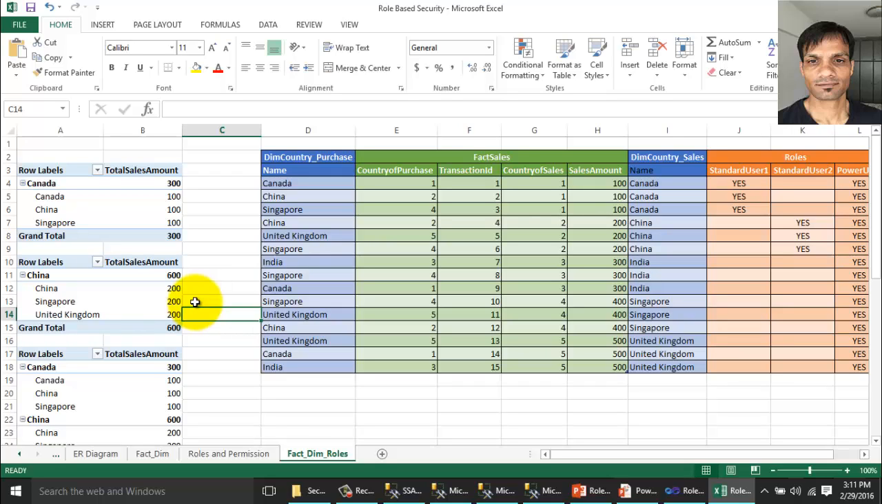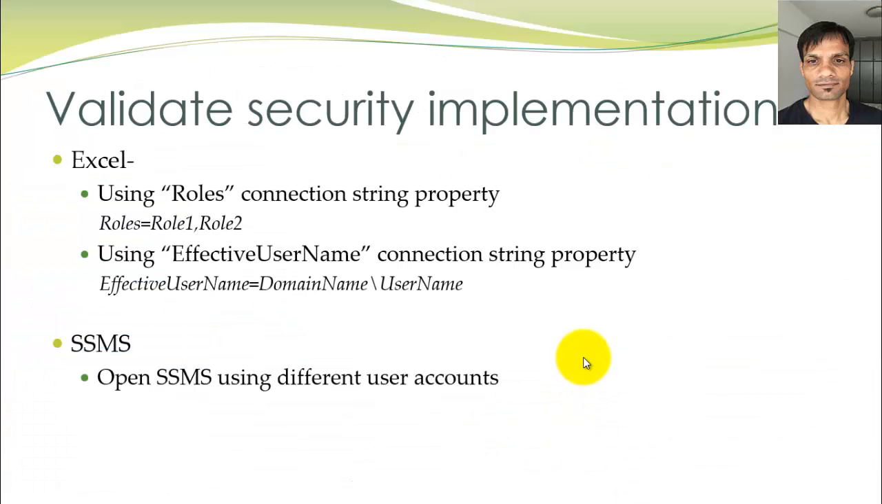Now we will see how we can validate data access for an individual user. Using the effective username connection string property is the easiest way to validate individual user access. Unfortunately, it doesn't work for a local Windows user. It requires that the user must be a domain user and not simply a local Windows user. My laptop is not connected to any domain, so I cannot test it. If I do so, it will return some error. Let me show you this.